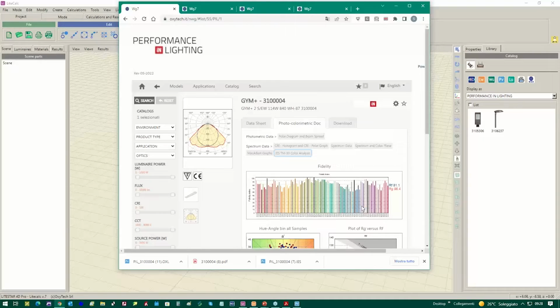But I can tell you that, for example, it is also possible for photometric data to have the UGR table, and to have the flux and power as a function of current, in order to visualize the two graphs and to define the value of current, for example, or the value of flux or power, and automatically the system produces the LDT files corresponding to the current, flux, or power that I defined. So as you can understand, it is really a powerful tool for data management.